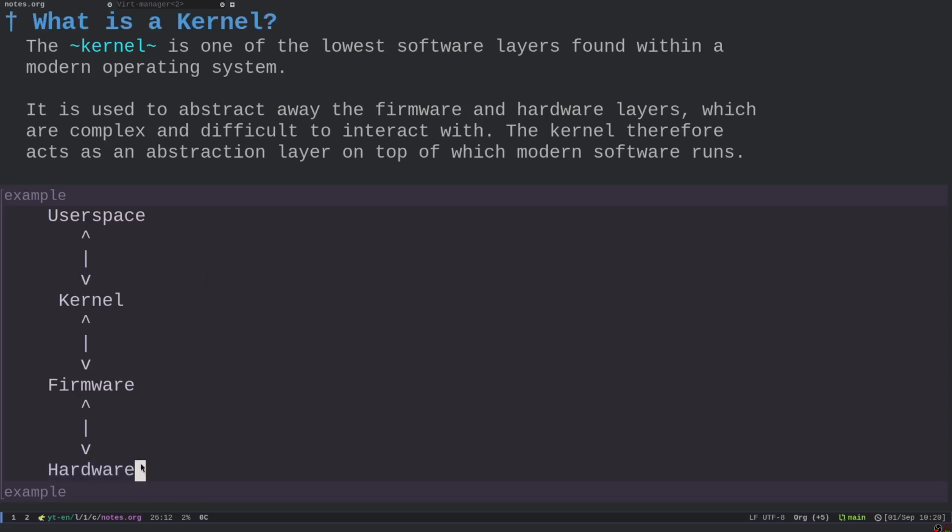So over time, over the years in the history of computer science, people came up with this idea of a kernel. The objective of the kernel is to interact with user space programs, to give user space programs an abstraction over the hardware and the firmware. So the kernel therefore acts as an abstraction layer on top of which modern software runs. So that when I, a game developer, write a new game, I will just use the APIs offered by the kernel and I will stop there.